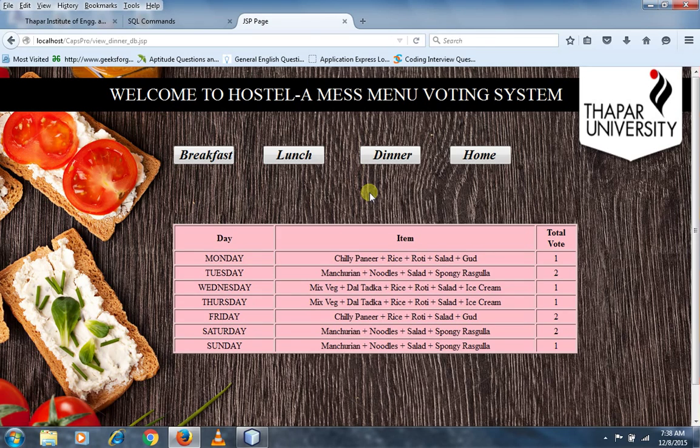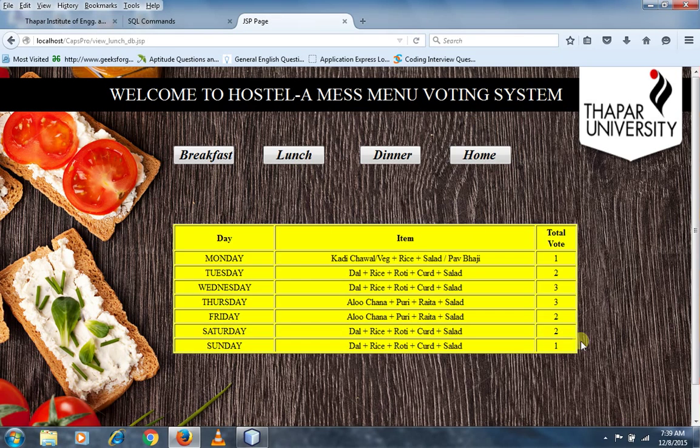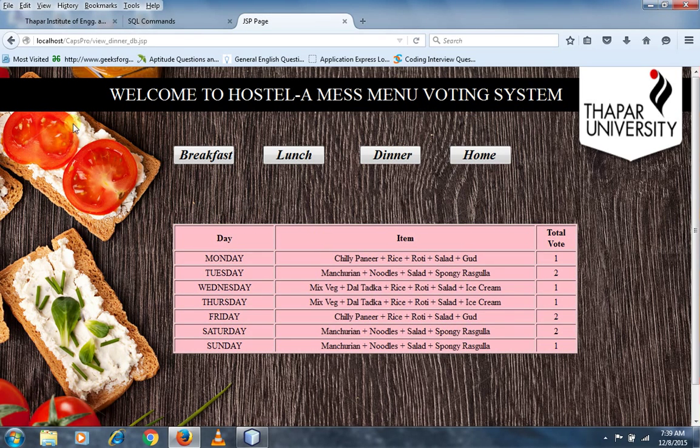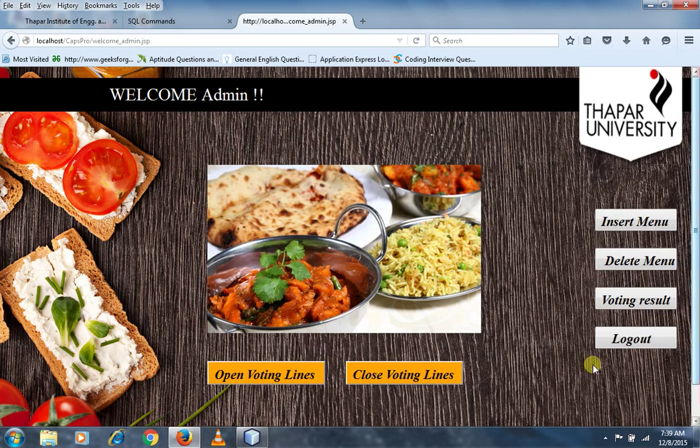So this is the menu where he can decide, finally, if he closes the voting line, what the choice is by that time, what the final result is, and he can display this on the notice board, like for this week this will be the menu for breakfast, lunch, and dinner. And once he clicks on home, he can have all those options.